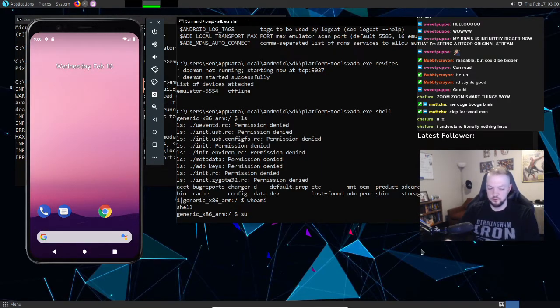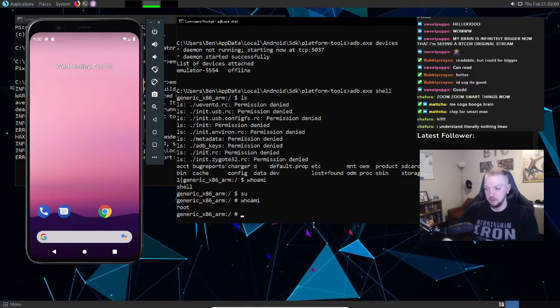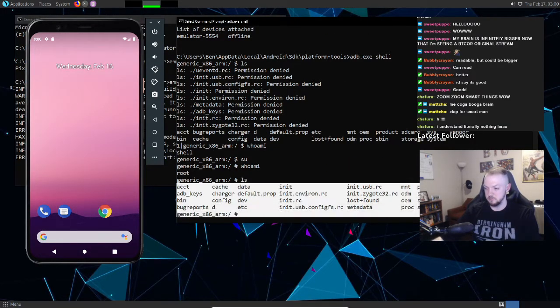So we're going to run su, which stands for super user. And now you notice that the prompt, instead of a dollar sign, is now a pound sign or a hashtag, whatever you want to call it. And so now if we run whoami, we are root. And now, if we run that same ls command, which, if you're not familiar with Linux, ls just lists the files inside the directory that you're in. So if I run ls again, now it lists all of the directories or the files in that directory.